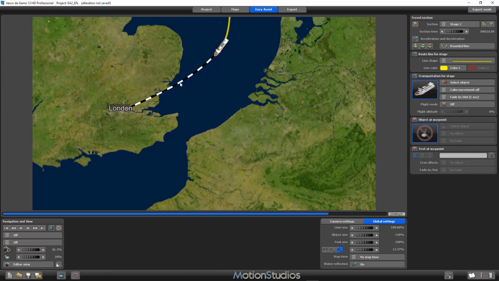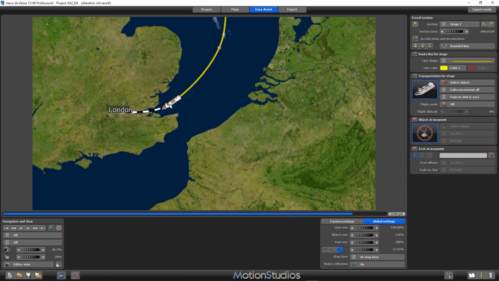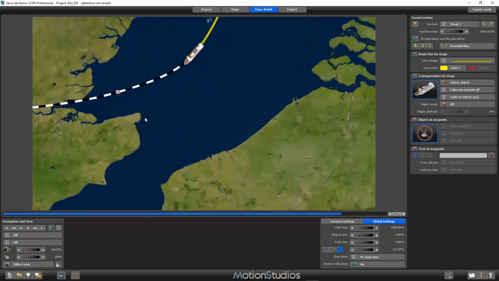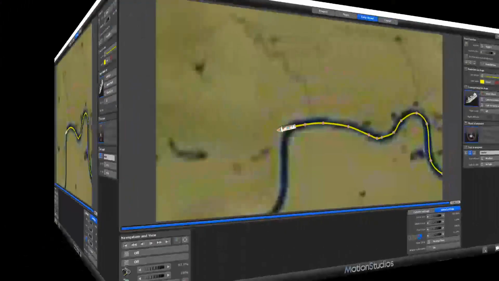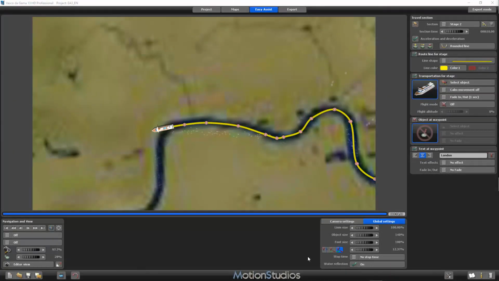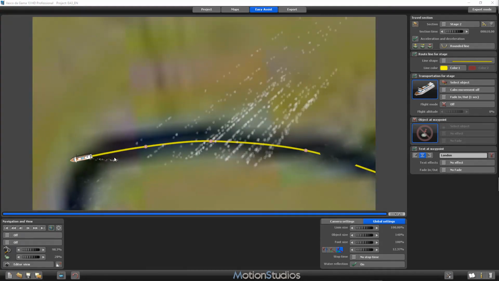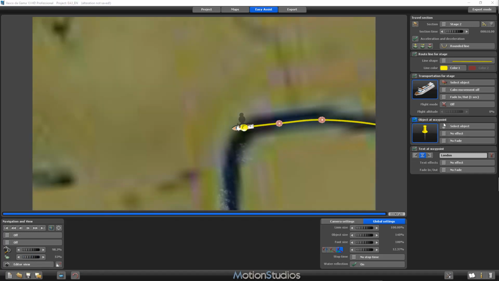And here we lower down, and now we have to zoom in again here. And again here I will draw the final point of London more to the water. So now the ship route is defined, and at this moment I will select the object and let's see.